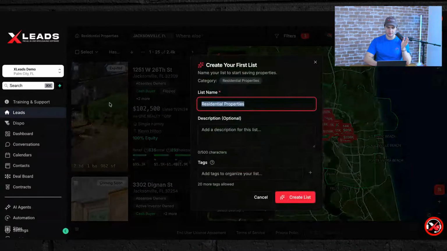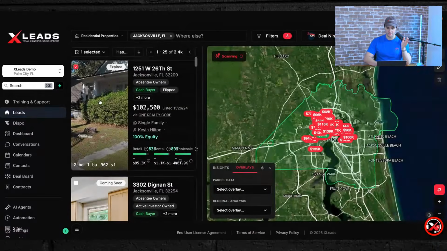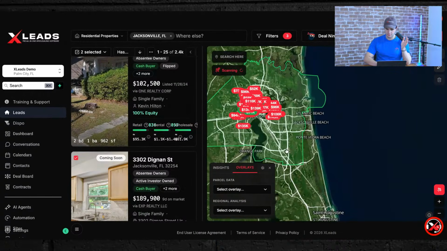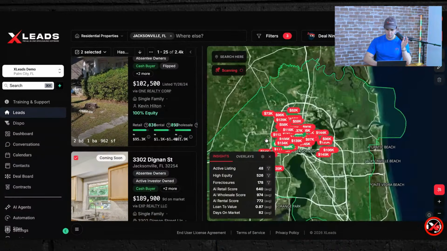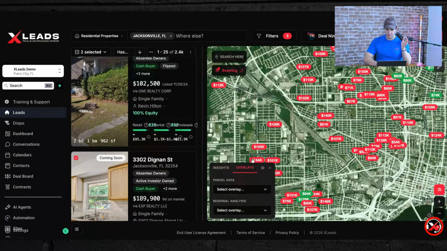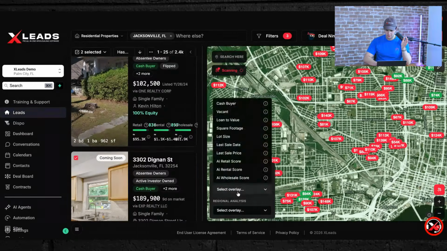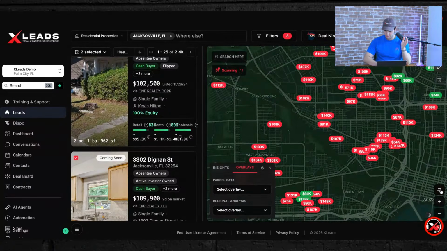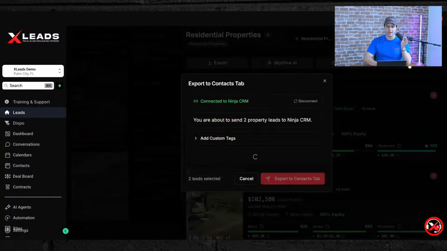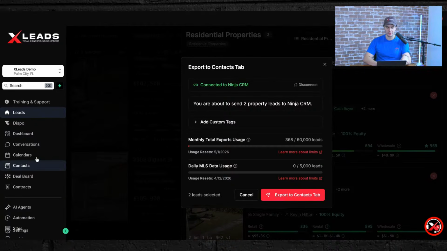So we pull a list of these two properties right here in Jacksonville. You got all the details you want right here, which is pretty cool. But you see these properties right here. If you want to export it right into the contacts tab, you can literally do it right here. Just connect your CRM right here.